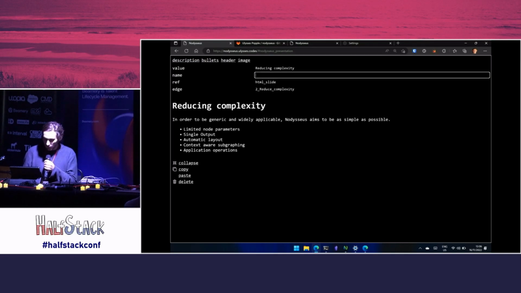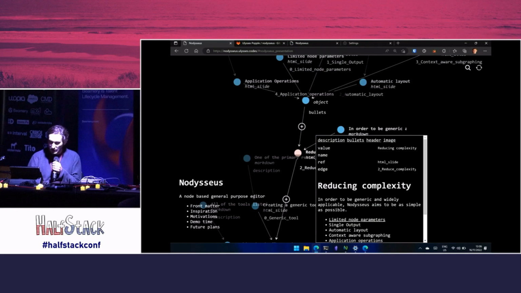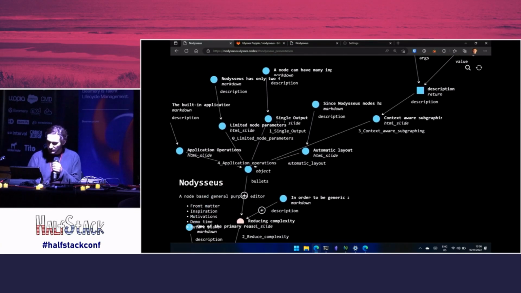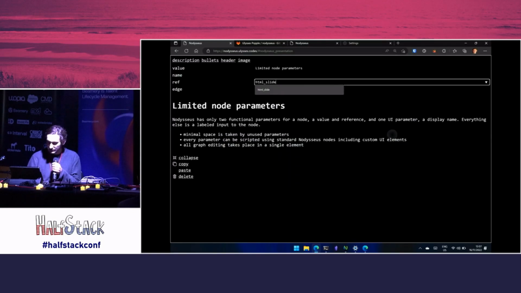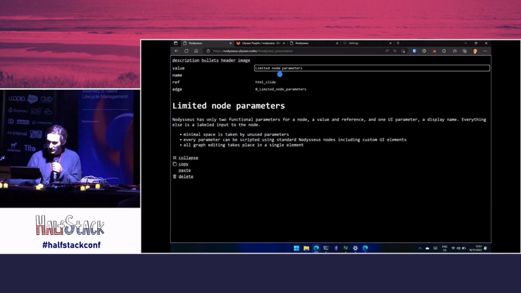So one of the ways to make it generic is by reducing complexity. I'll go through these. There are limited node parameters. These three things that you see up top are all there is. There's a value and a reference. Those are the two functional ones that change the way the node functions. And then a name that you can just use to label things.